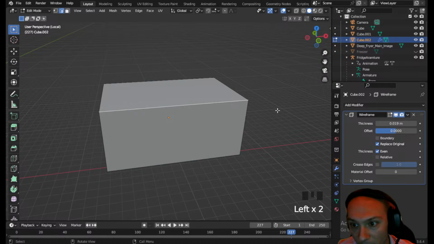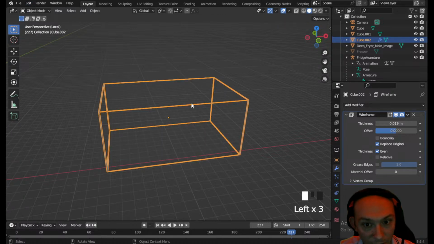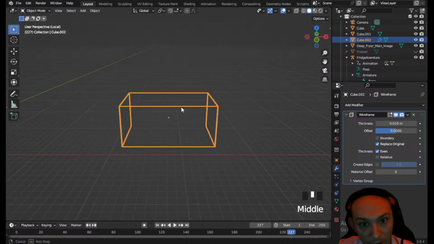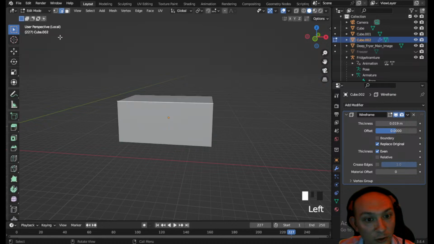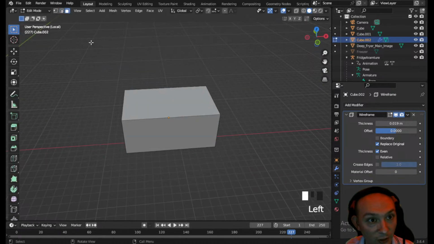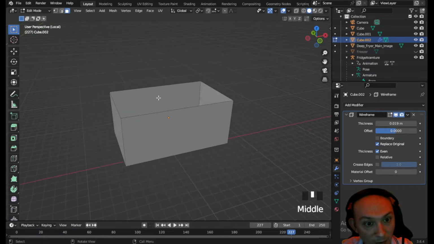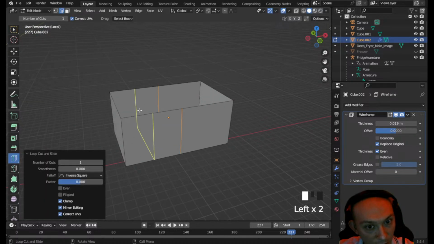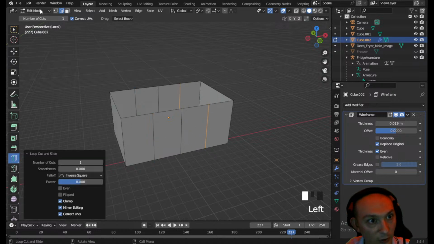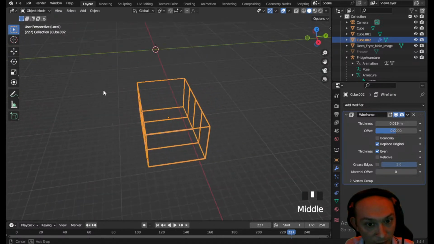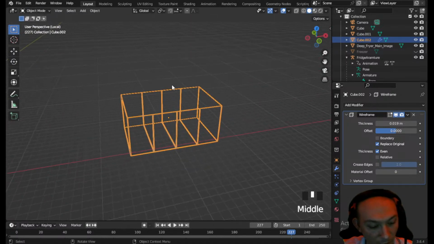Or how that works. Oh, I think I have to be in object mode. So we make that wireframe right there. What I want to do is probably get rid of this top, delete the faces, and then if I make a bunch of loop cuts here, let me just switch back to object mode and see what that looks like. There we go. Now we're getting somewhere.